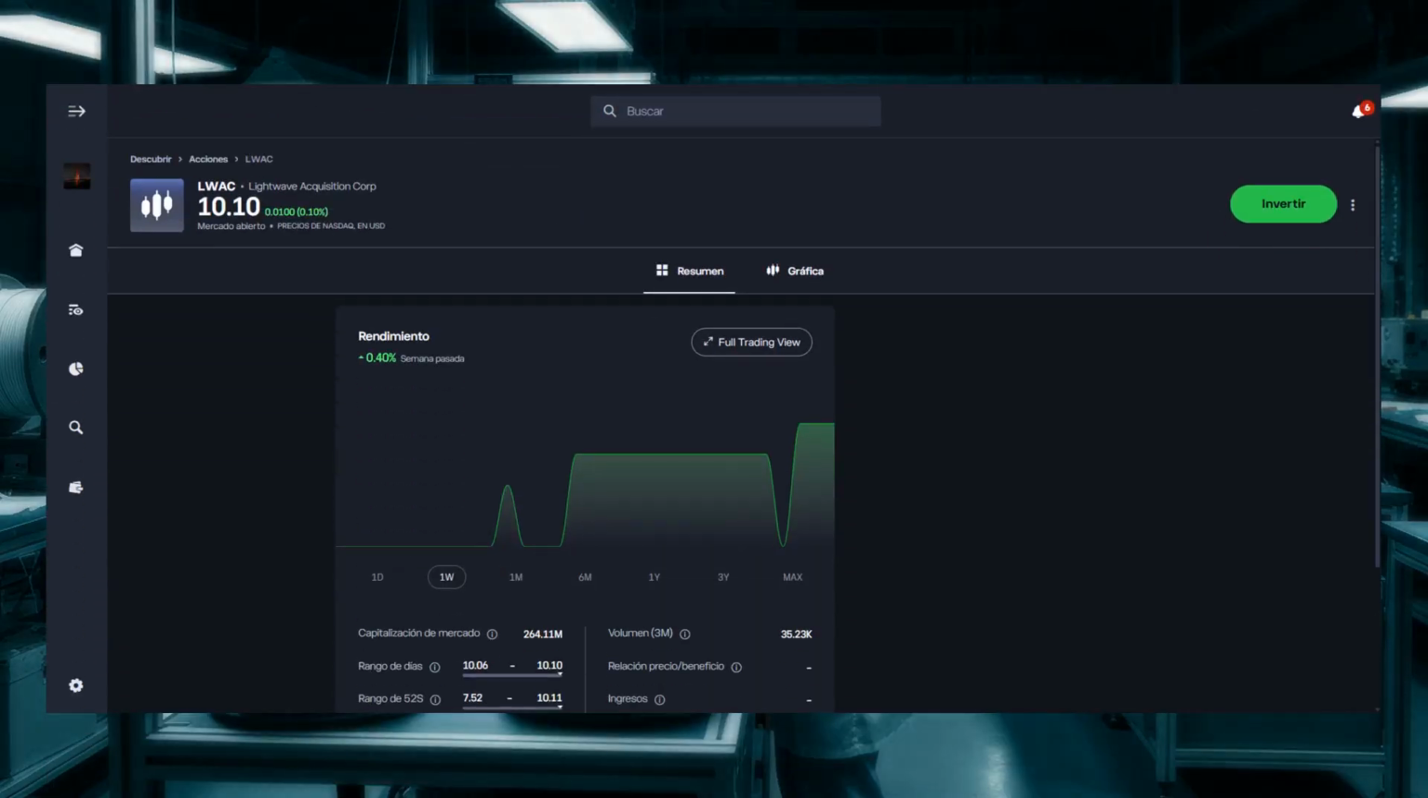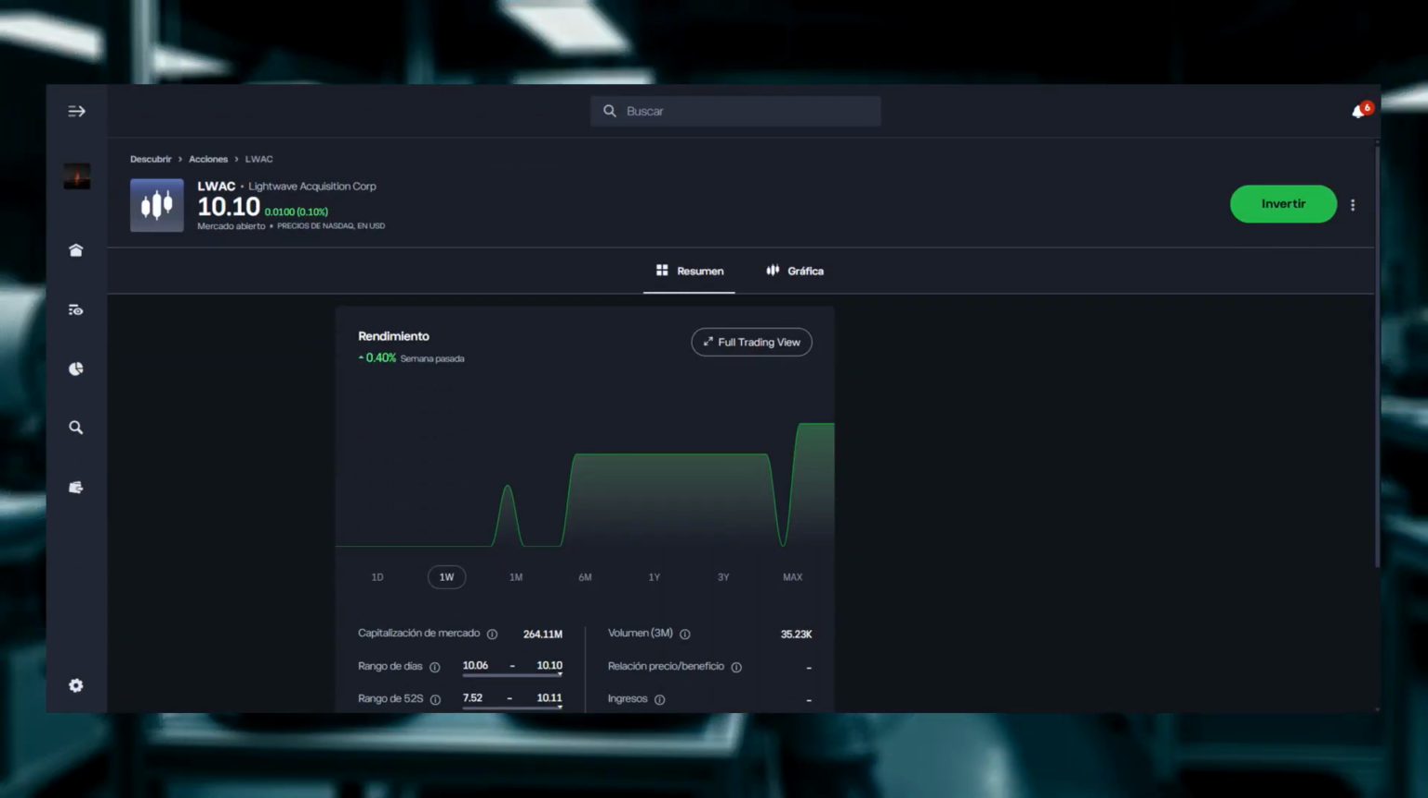On the stock page, check the basic company information and the price chart for LWAC to confirm you have the right asset. Review the sector, listing exchange, and summary data before moving on.